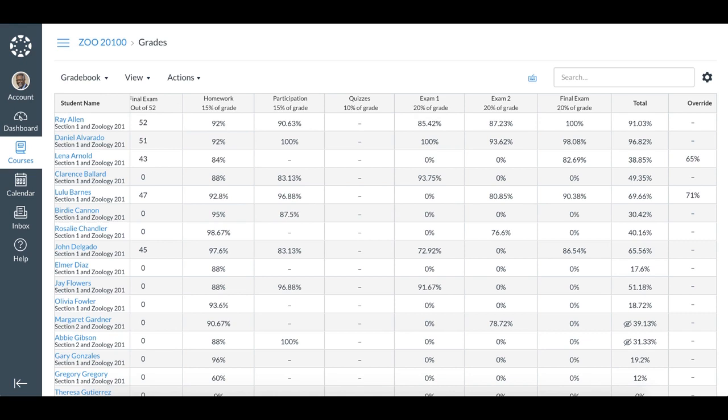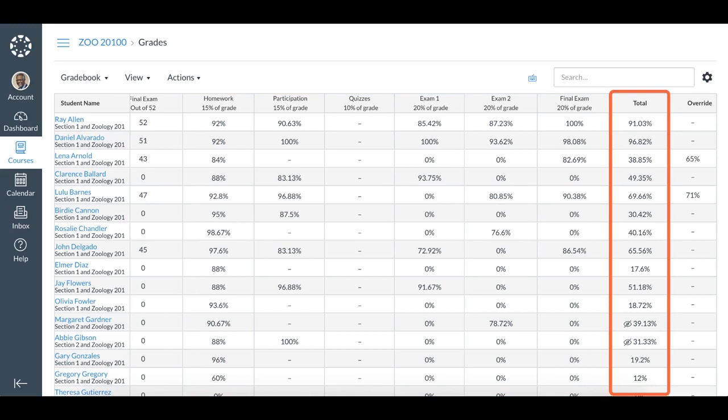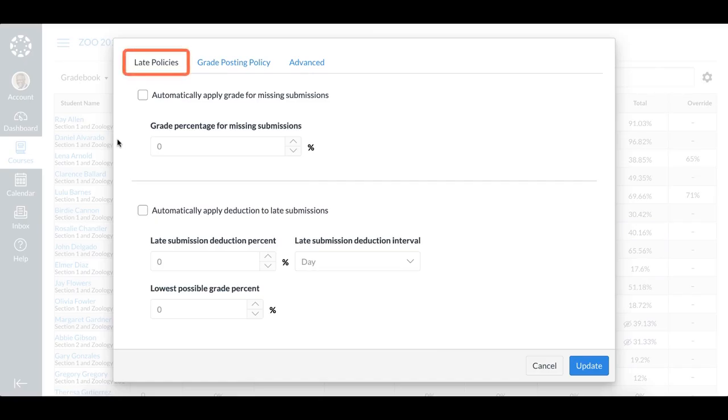The Gradebook also displays a total column for each assignment group and for the total grade for each student in the course. If you have enabled the Final Grade Override, the override column will display next to the total column in the Gradebook. The Gradebook Settings menu provides additional options for managing grades that should be completed before students submit assignments. To open the Settings menu, click the Settings icon. On the Late Policies tab, you can automatically deduct points for missing or late submissions.